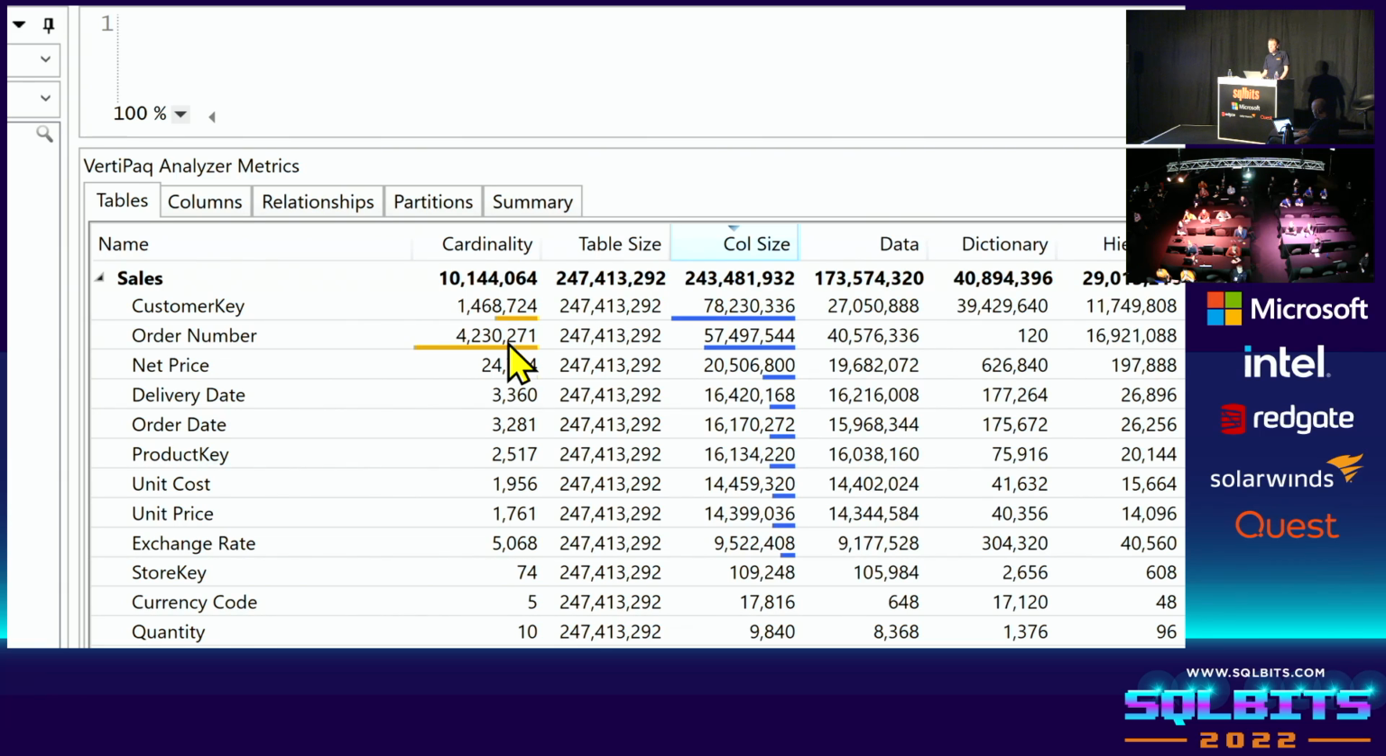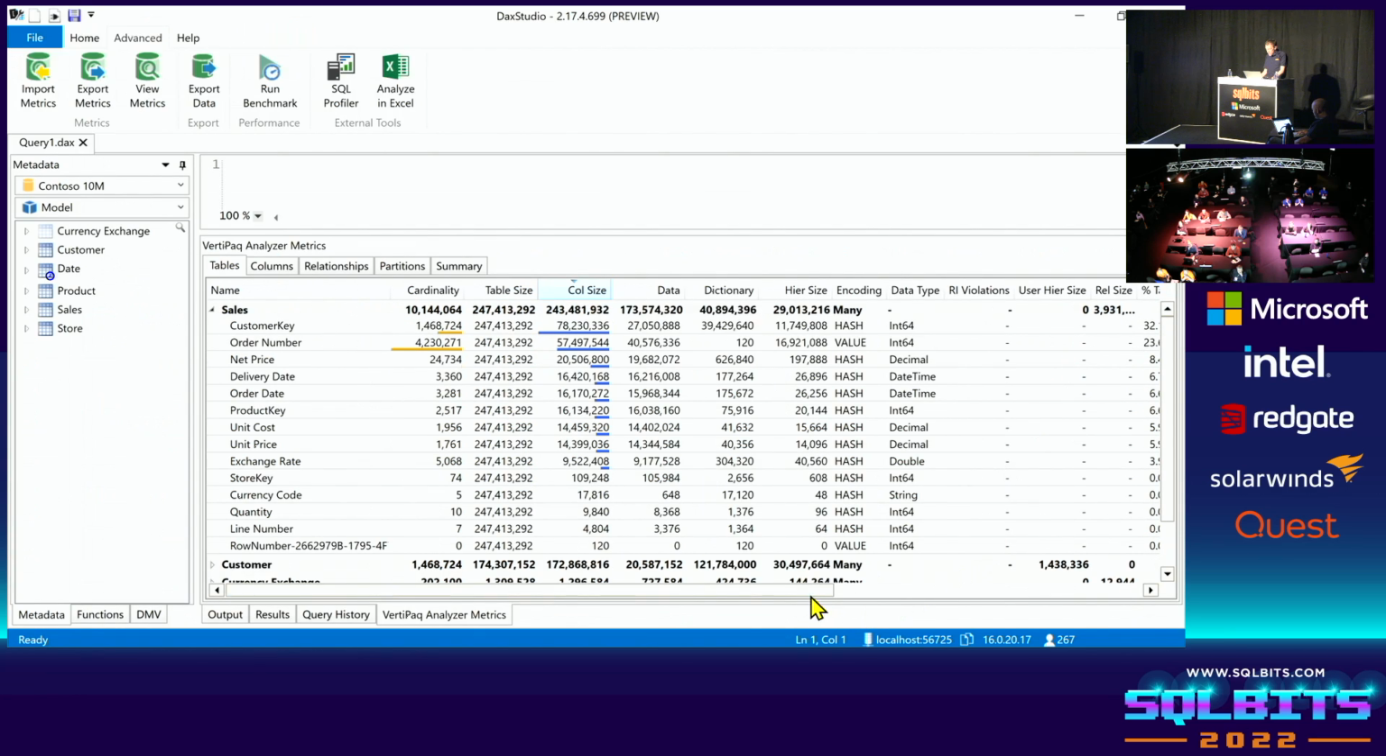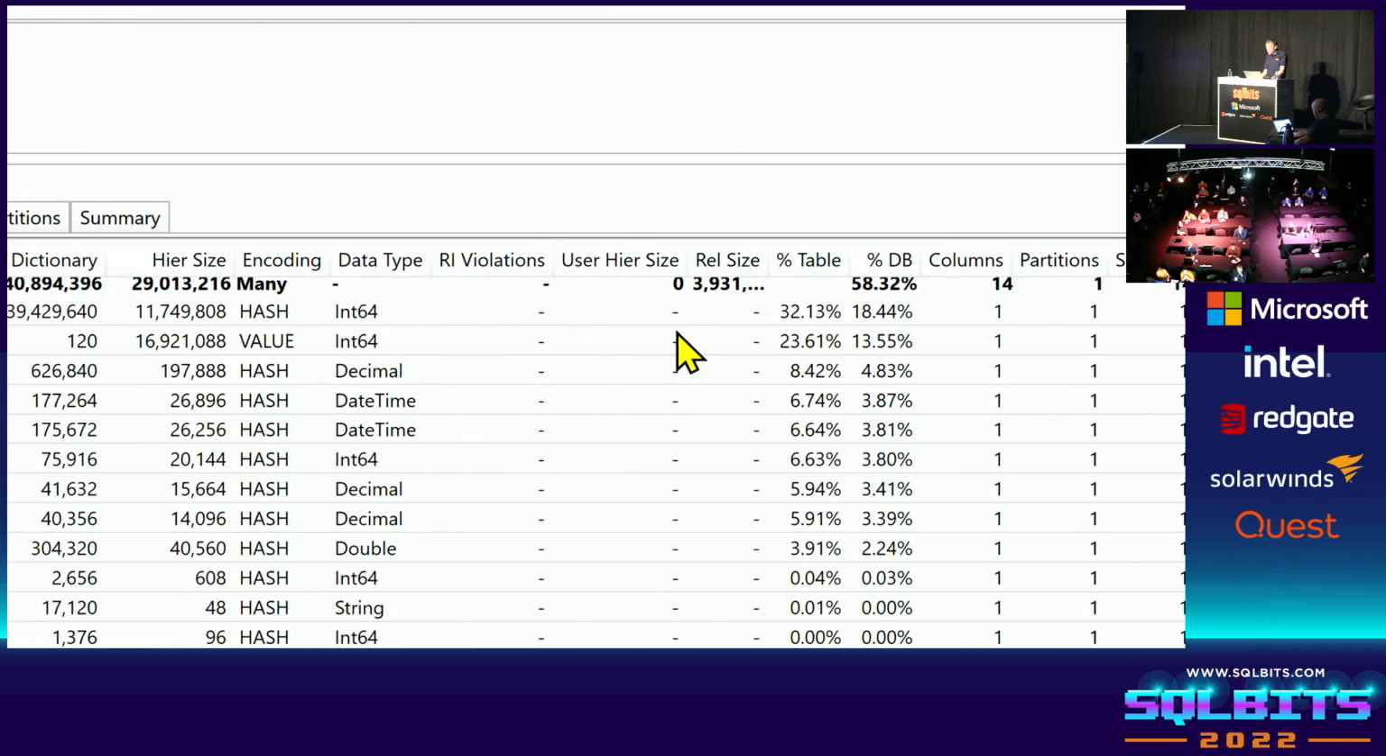Order number, do I need it or not? It depends, right? But if I want to save almost 60 megabytes, I could just get rid of this column. But I need it. Okay, you have to keep it. But remember, just for this column, the order number, we are spending 23% of the table and 13% of the entire database, just one column. You remove this column, you save space.